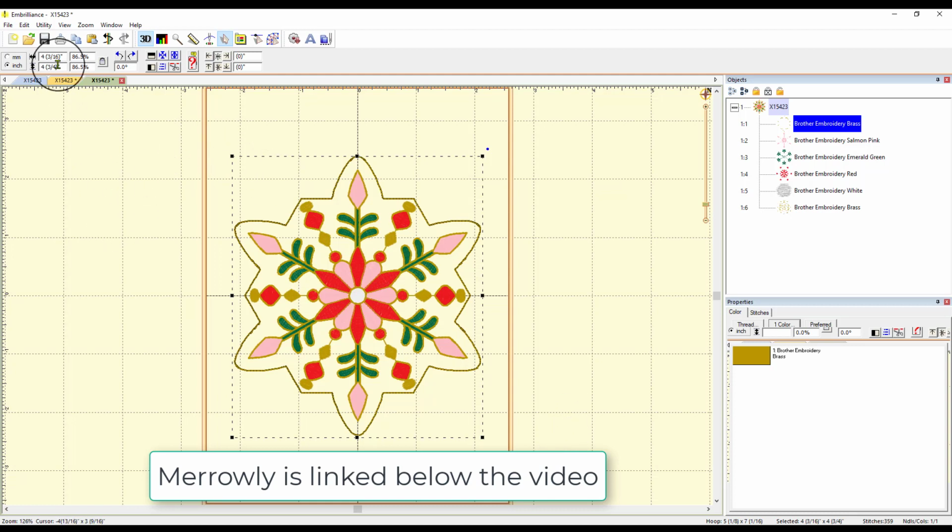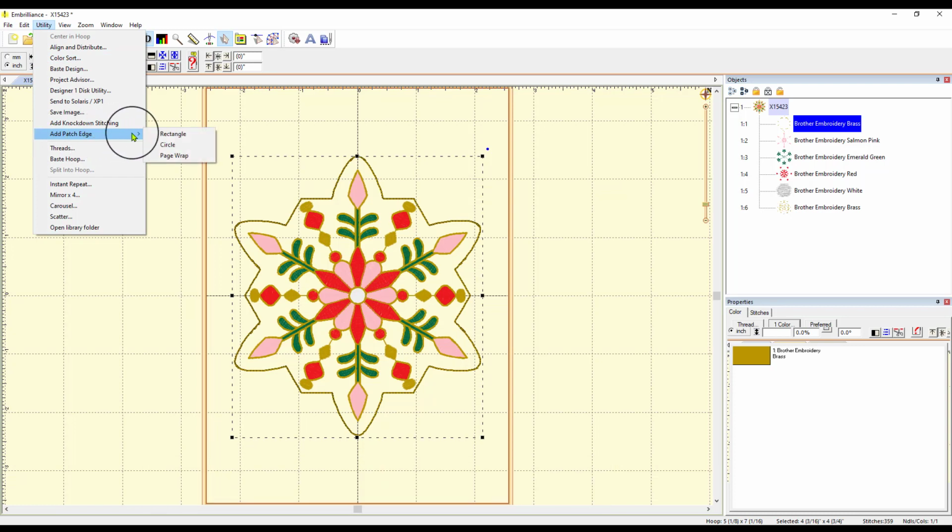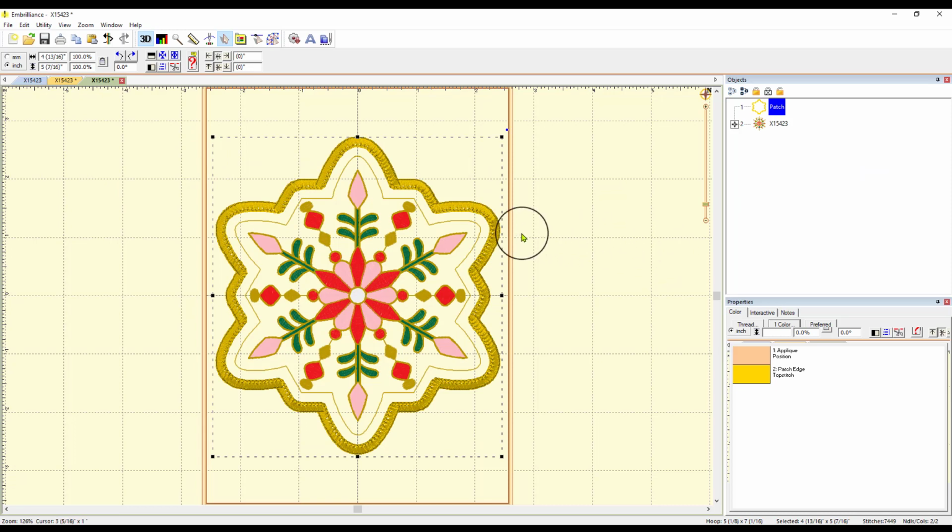So the next thing I'm going to do is, and you'll only be able to do this if you have the Merrowly portion of Embrilliance. Merrowly comes with a whole bunch of cool fonts and things that you can use. I'll have a link for it for you down below if you'd like to take a look. But when you have Merrowly, you can come up here to Utility and add patch edge. Notice you could add a rectangular patch edge or a circle, but I want to do shape wrap. Watch what this does. Beautiful, right? It made it wrap right around the design.